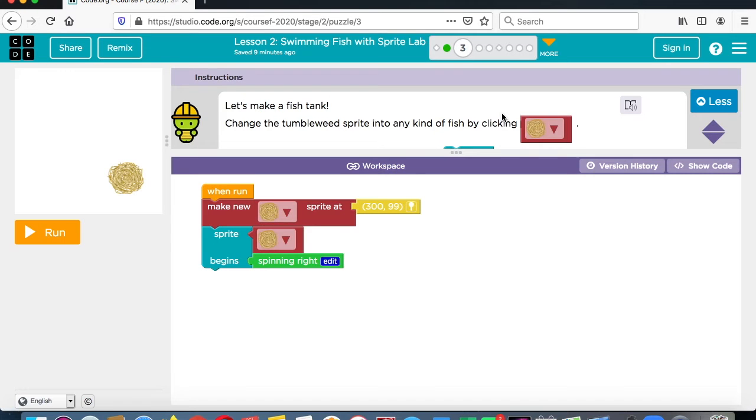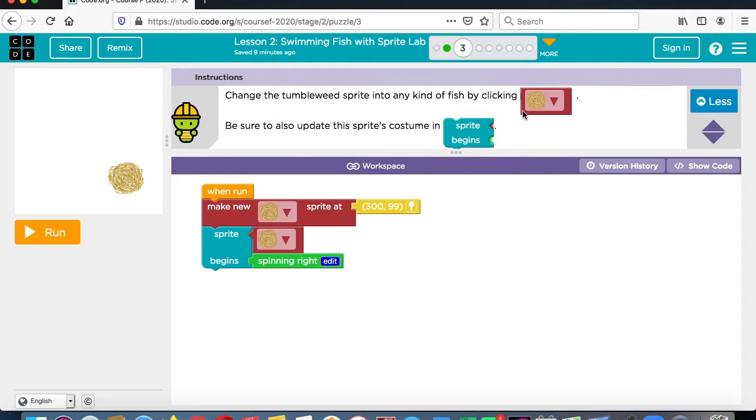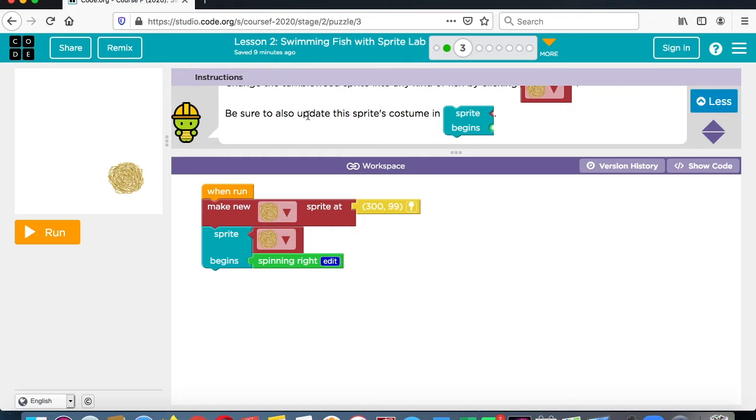The key to these is to look at the instructions and to read them clearly. So let's read the instructions clearly. Let's make a fish tank. Change the tumbleweed sprite into any kind of fish. Be sure to also update this sprite's costume. So you pick which fish you want. You want a red fish.